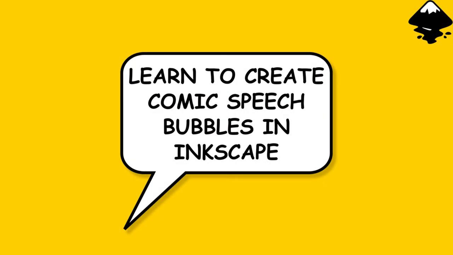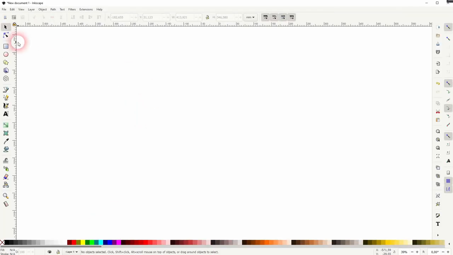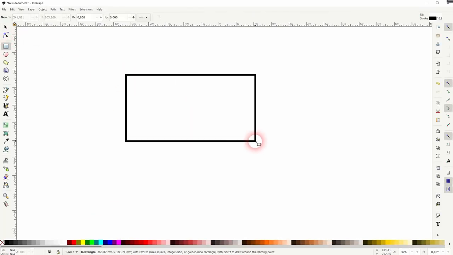And we're back to learning Inkscape, and this time I'm going to show you how to create comic speech bubbles. Let us create some of these typical bubbles. You can use the rectangle tool right here.